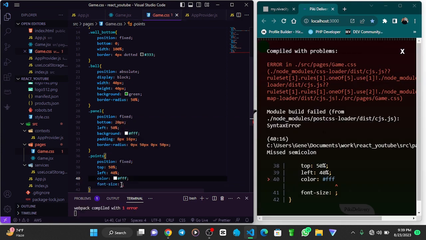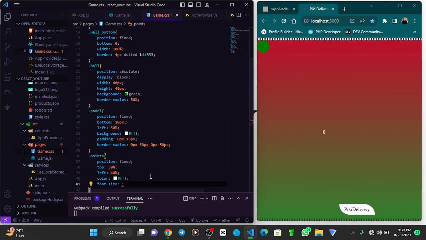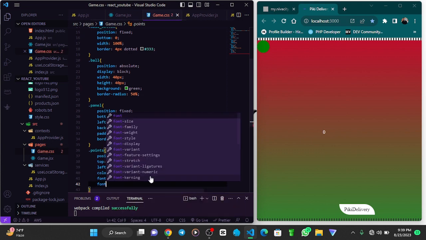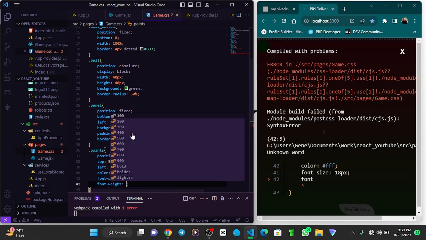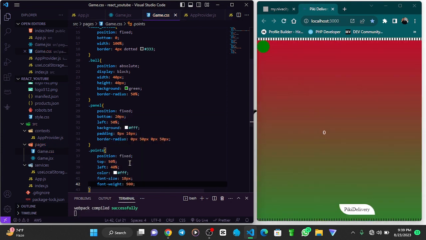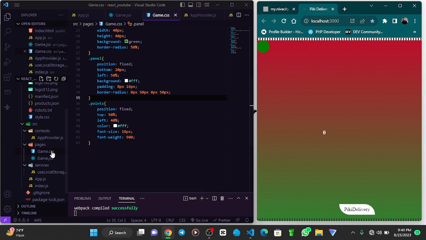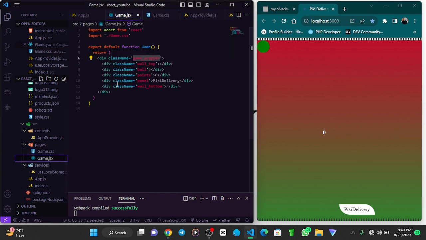Okay, then font size. Close this, that's why we're getting an error. And font size of 18 pixels, then font weight 900, and we have a nice div for showing the points we have get from the app. Then let's jump back to our game.jsx.